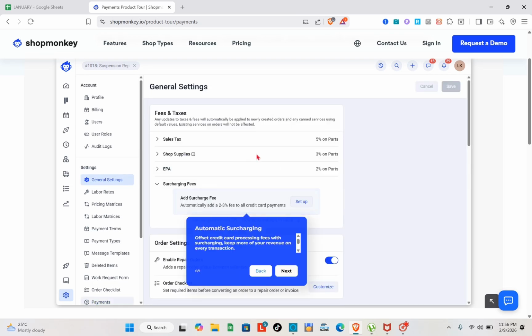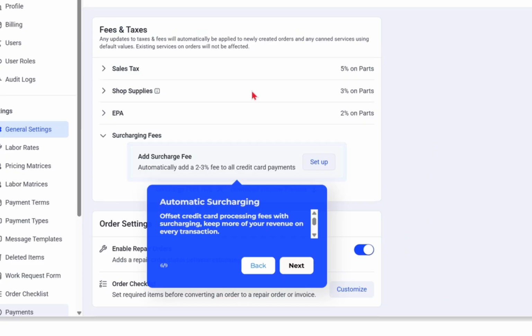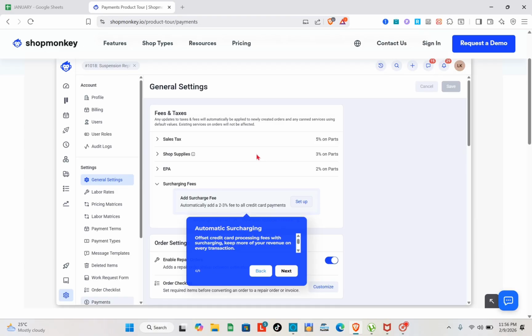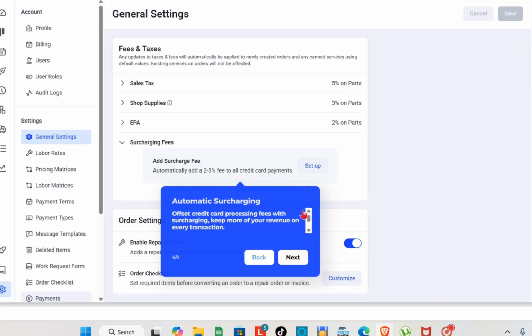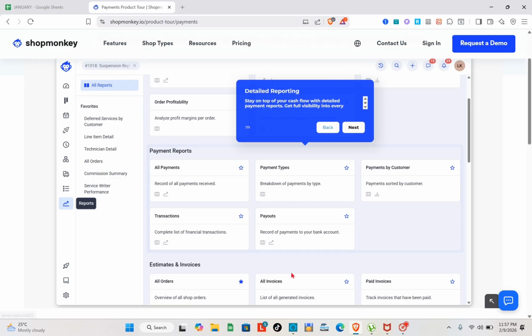And then the next one is we have here the automatic surcharging. So offset credit card processing fees with surcharging, and keep more of your revenue on every transaction. So you have that right here. Of course, you have to set up this one. You just simply tap on the setup and then we just have to provide the important information for this one.